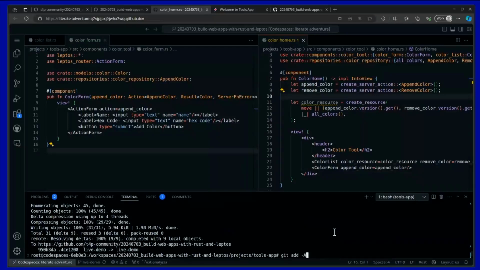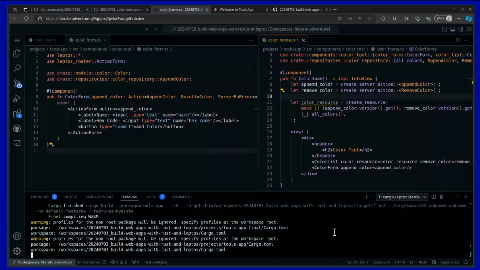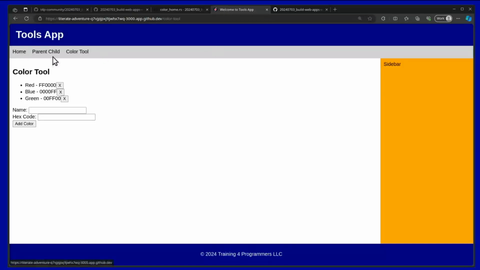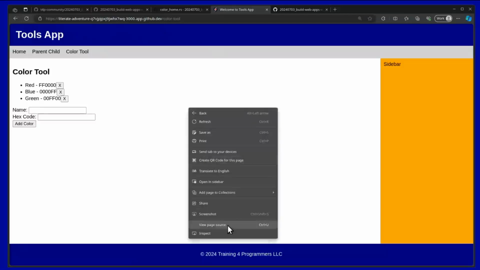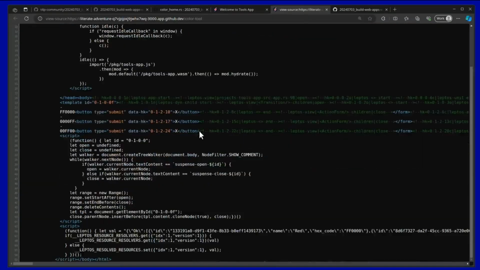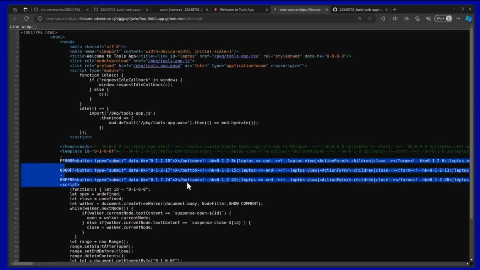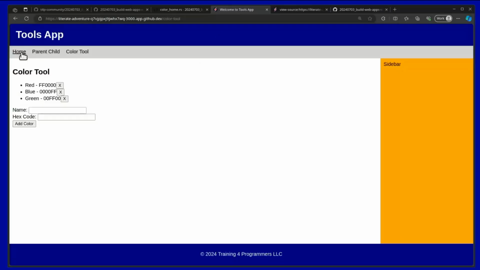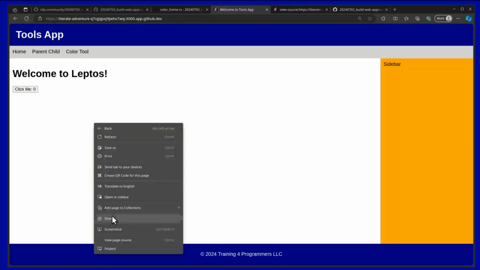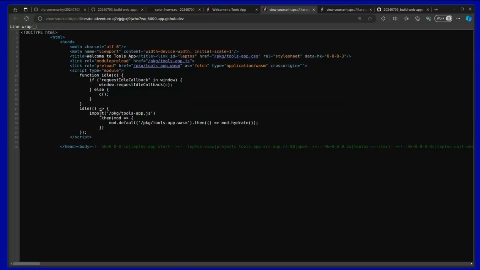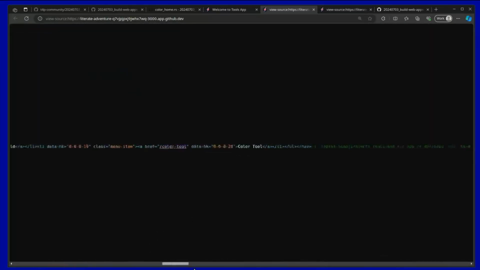If I run this again, if I click on color tool and I load the page from the server and I say view page source, you should see the colors. See the colors listed there? Those are the actual colors rendered on the server. If I go to the home page and reload, you'll see really nothing there. I'm sure the home's on there somewhere, but there's really nothing there.